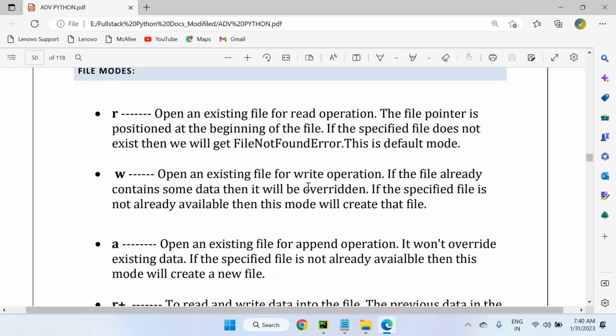Overridden means replaced. If the specified file is not already available for writing operation, then this mode will create that file. W mode will automatically create the file, even if the file is not available in the location. If the file is there, we can write the data in that file. If the file is not there, then W mode will create that file automatically. We don't get any problem at the time of writing data into the file. If not there, W mode will automatically create the provided file with that name. In R mode only, the file must be there.